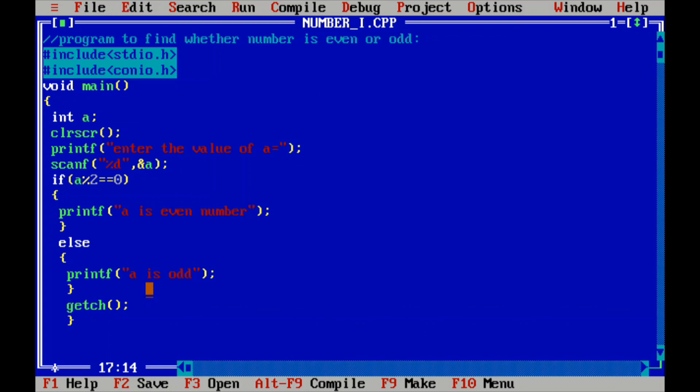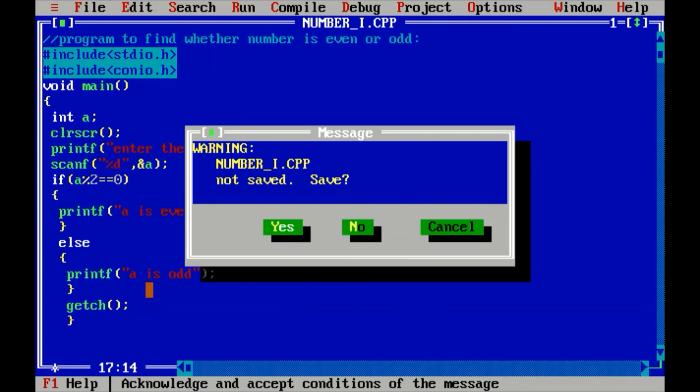Okay guys, now I'm exiting from my TurboC software, and the shortcut key for exiting from TurboC is Alt X. Here the system asks me whether to save the program or not, but here I'm choosing no. Okay, if you want to save the program, you can tap Yes.